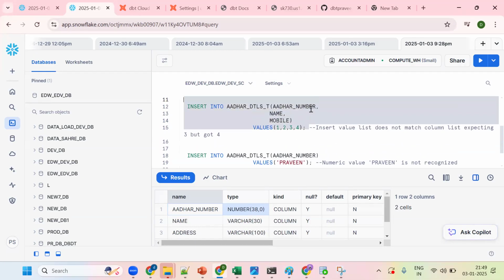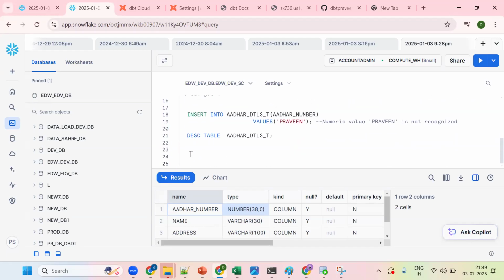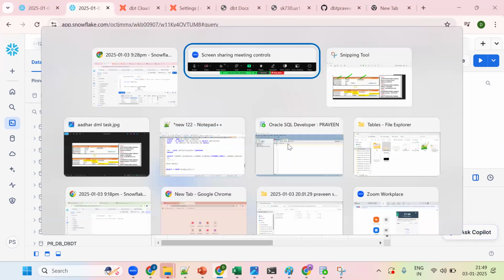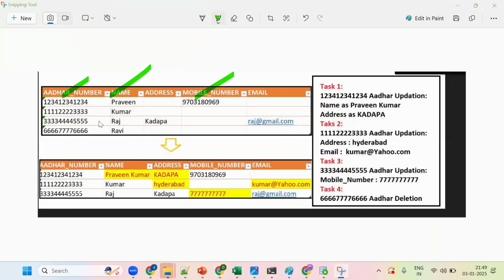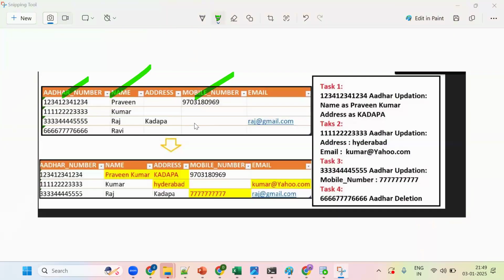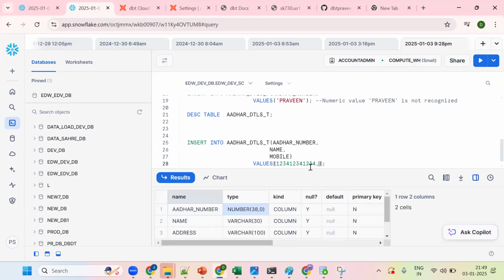Control C. Seeing this error message, you should be in a position to say this is a numeric issue, a data type issue. Now, what do they want? 1, 2, 3, 4 for Aadhaar number. What about name? Name I want Praveen. Next they want the mobile number. Put the same data. If it is uppercase, we need to give the same.